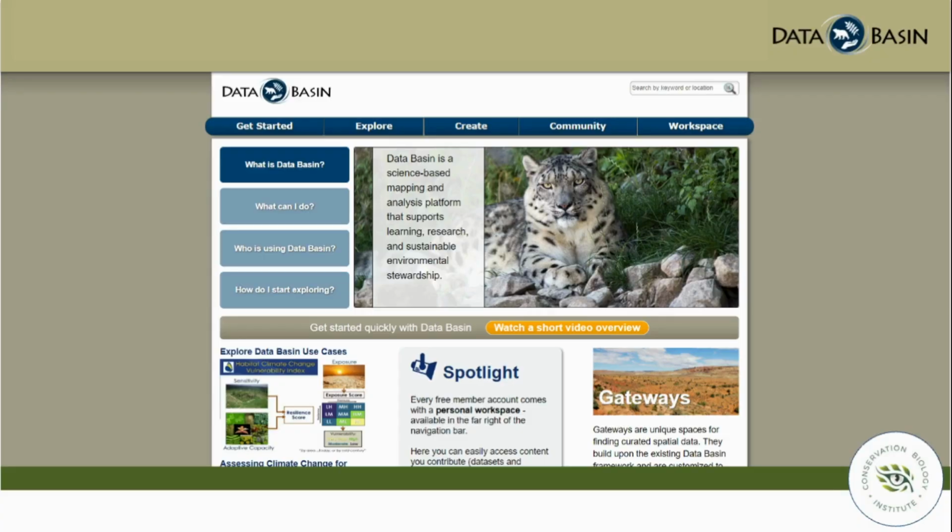Welcome to Data Basin. The objective of this overview series is to explain why Data Basin was created, provide a little of its history, describe its main design principles, put Data Basin in the context of other web mapping applications, briefly list what users can do, and review how to create your free member account.